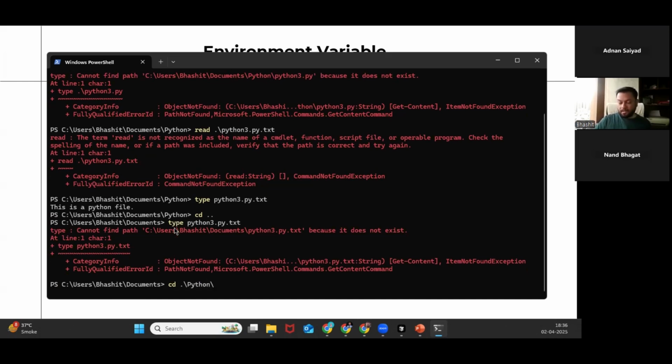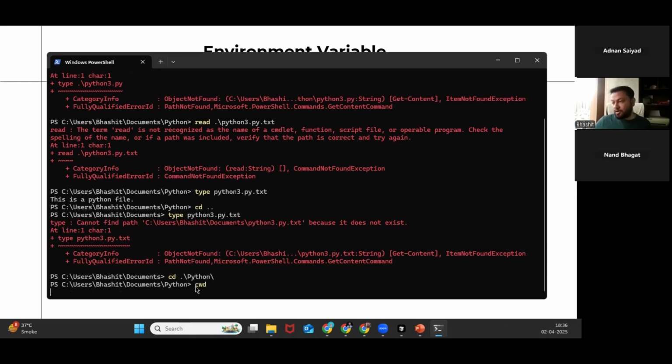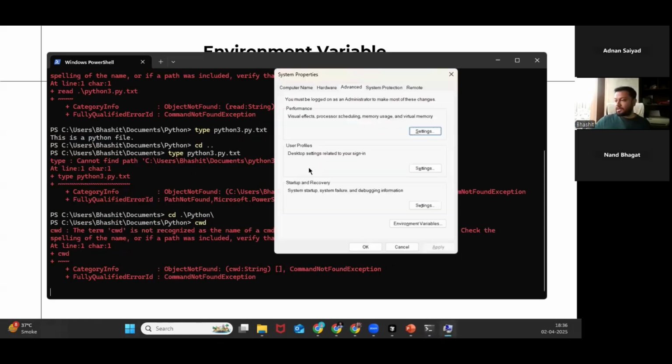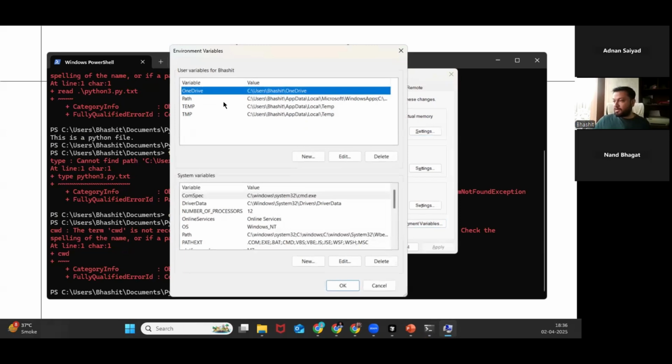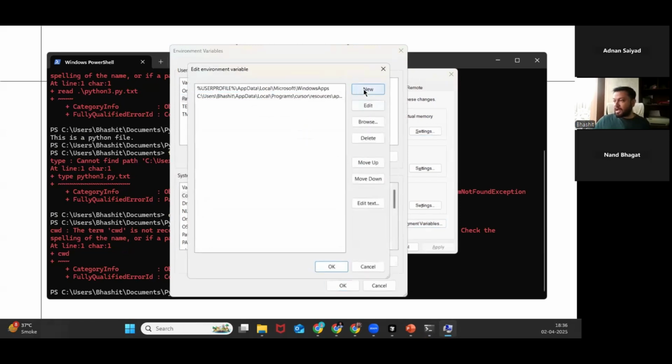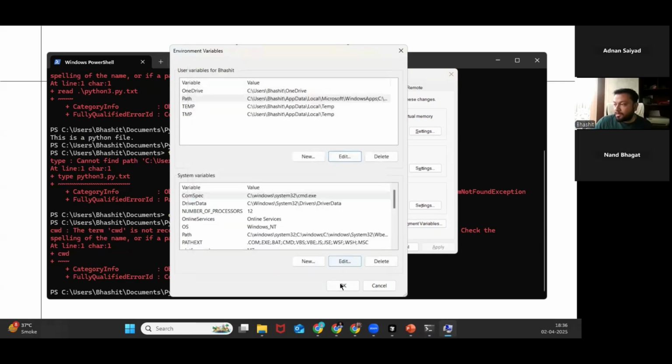Now what I will try to do here is go to Python and then the current working directory, which is CWD. So my CWD will be this. Now I'll go to my environment variables, path, edit, and I'll add a new one, which is this. Did you see this? I added it in my path. Yeah, I see that.